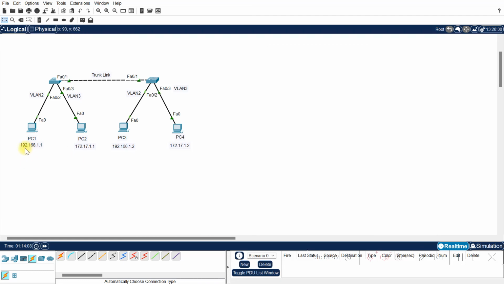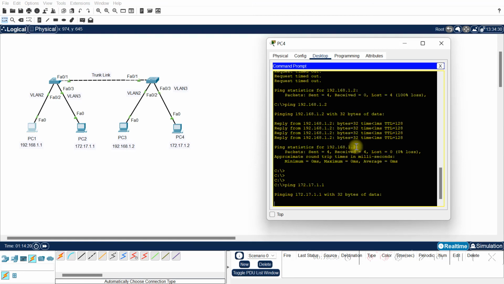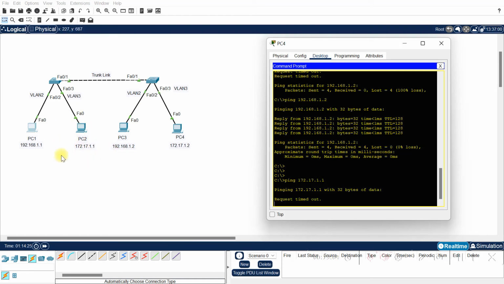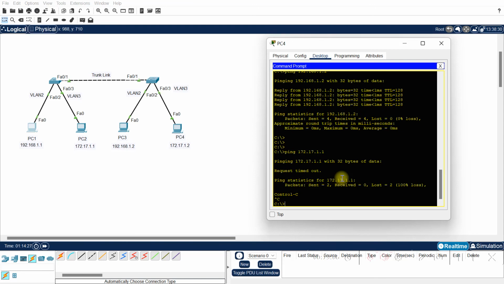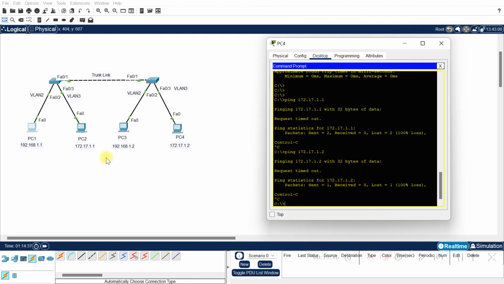Now let's do one thing. From PC1 to PC2, will it communicate? Let's test it now. Ping 172.17.1.1. No, because both are in different VLANs, it will not communicate without any routing. So this is not communicating. Let me test it for PC4, sorry. It is also not communicating. So inter-VLAN communication is not happening here, only within the VLANs but across different switches.